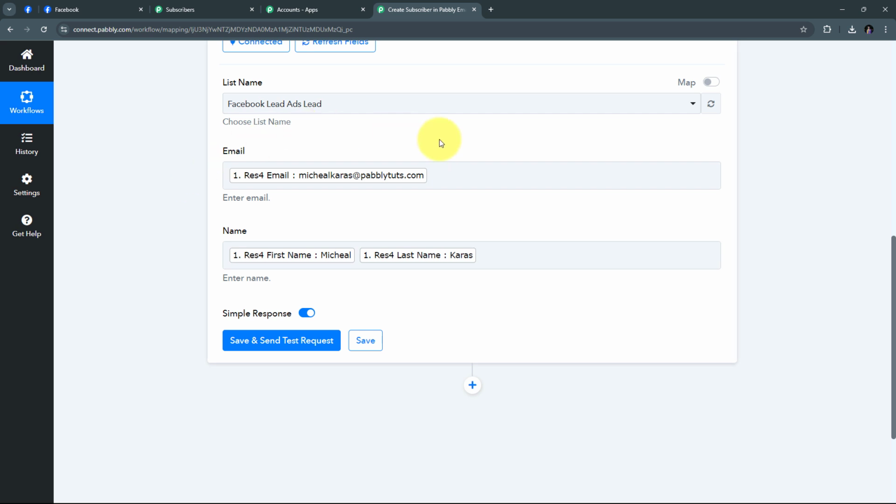Now as I have mapped these details, I have made all these details dynamic. Now what will happen is that every time I receive a new lead detail from my response of Facebook lead ads, then automatically all these details that I have mapped here will get replaced with the new lead detail, and I will create a new subscriber in Pabbly email marketing with the new Facebook lead.